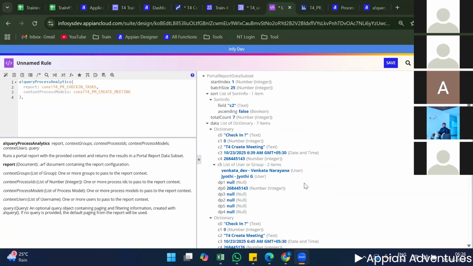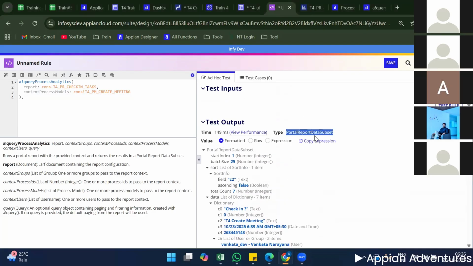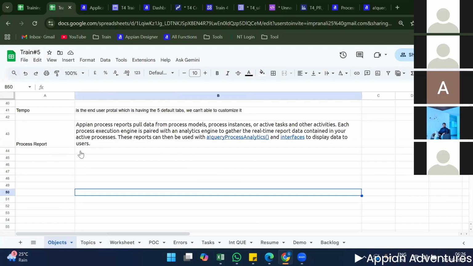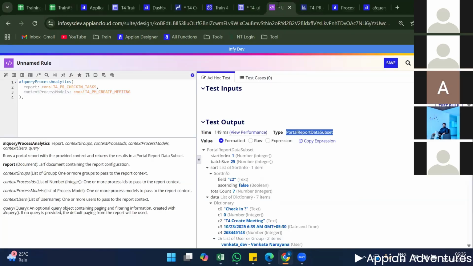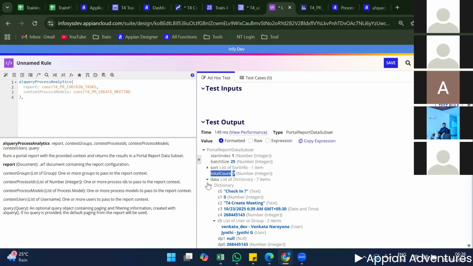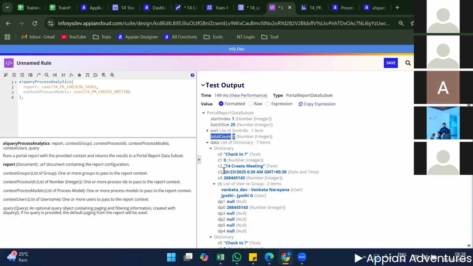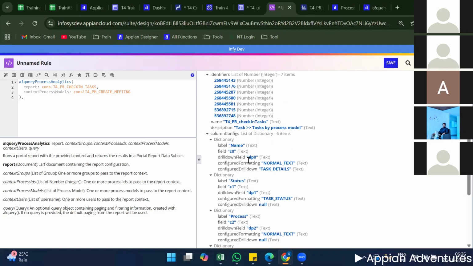Now you can see we are able to pull the data from the report, right? This is the portal report data subset as the output type. So you can add the output type here, the portal report data subset. Under this, we have the start index, batch size, sort information, total count, and under the data parameter, you can see the report details: who the assignee is, when it got assigned, and what the check-in date is. Okay. And the column configurations are also there.